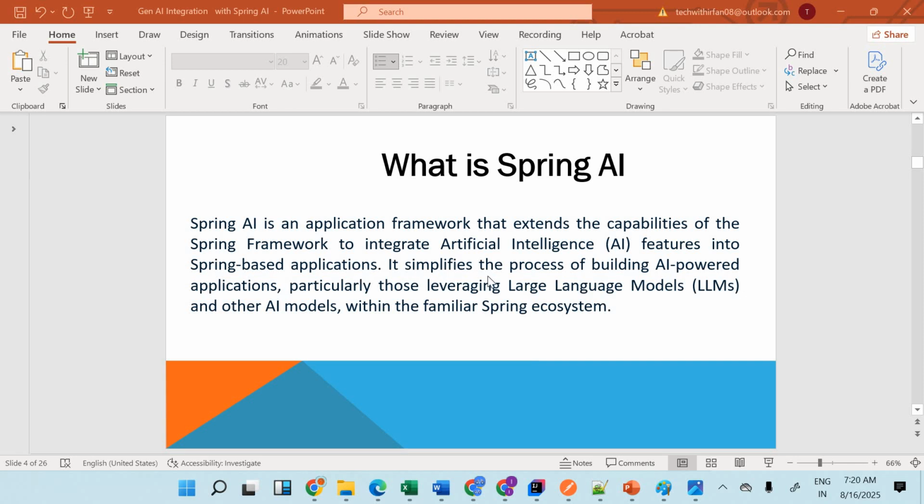As the name suggests, it simplifies the process of building AI-powered applications, particularly those leveraging large language models and other AI models within the Spring ecosystem. So if you want to integrate artificial intelligence with Spring, we have to use the Spring AI framework; with the help of that only it is possible. Clear? So that is Spring AI.